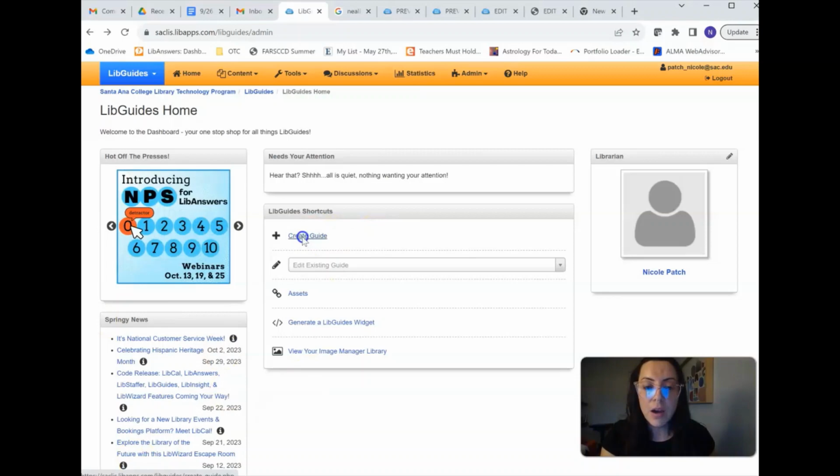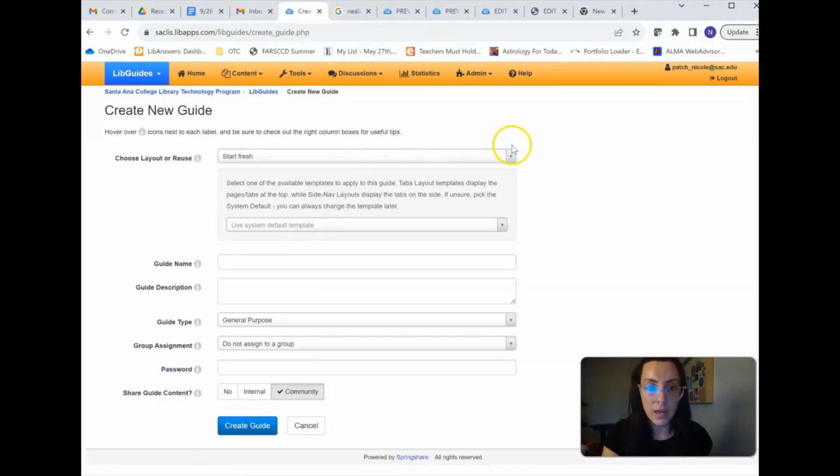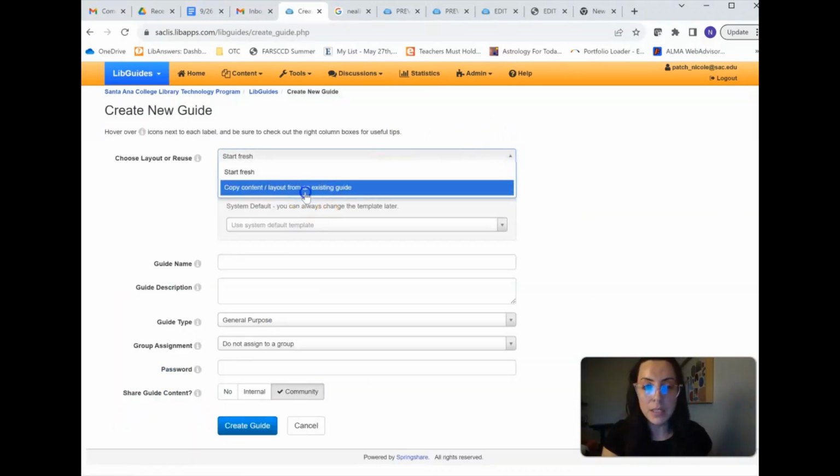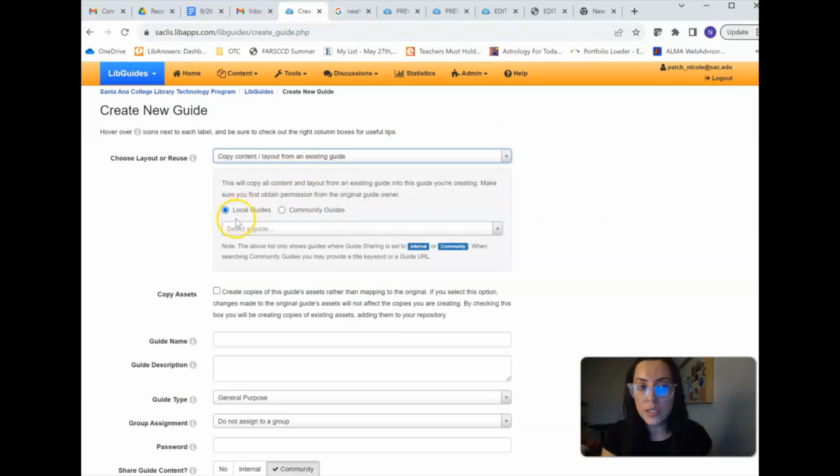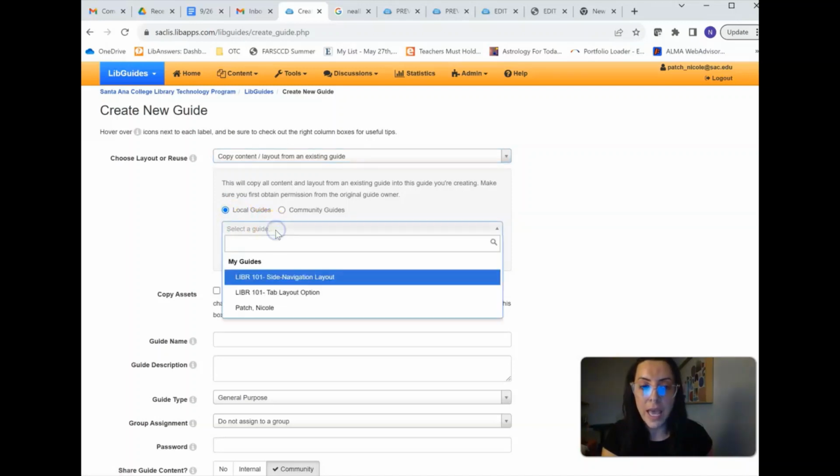So let's create our guide using existing content, copy content. We're going to choose local guides, right? That's guides within our network. And let's use my existing side navigation layout. This is the Selena Quintanilla library.